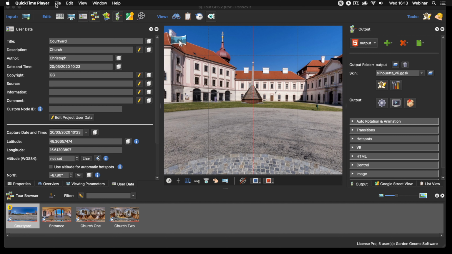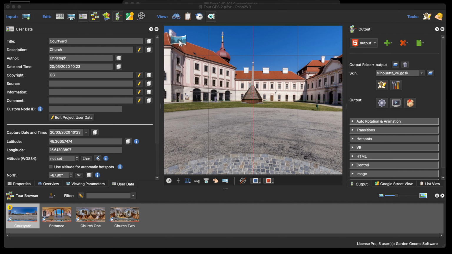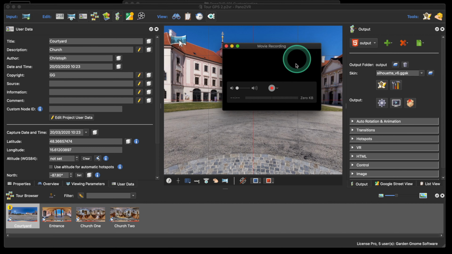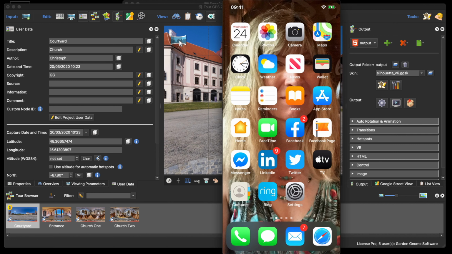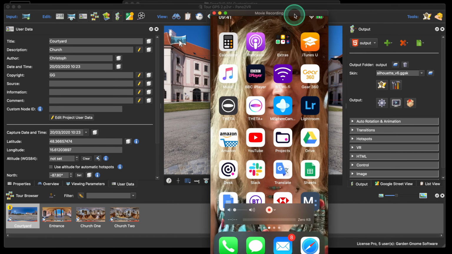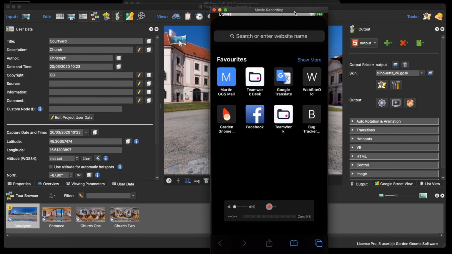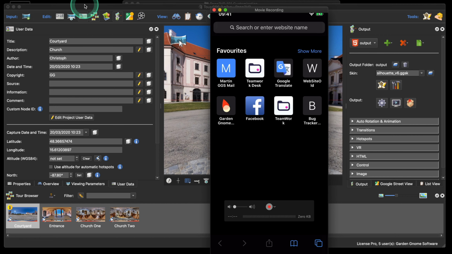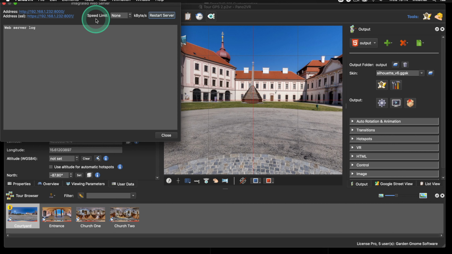So now what I've done is I've plugged my iPhone into the Mac via its USB lead. Going to click File, New Movie Recording. You're going to get this pop up, and I'm going to select, all things being equal, my iPhone. Boom, and here it is. So this is what my iPhone looks like. Okay, so what we want to show is the gyroscope. So I'm going to select my Safari, and in Pano2VR what we're going to do is go Tools and Integrated Web Server.